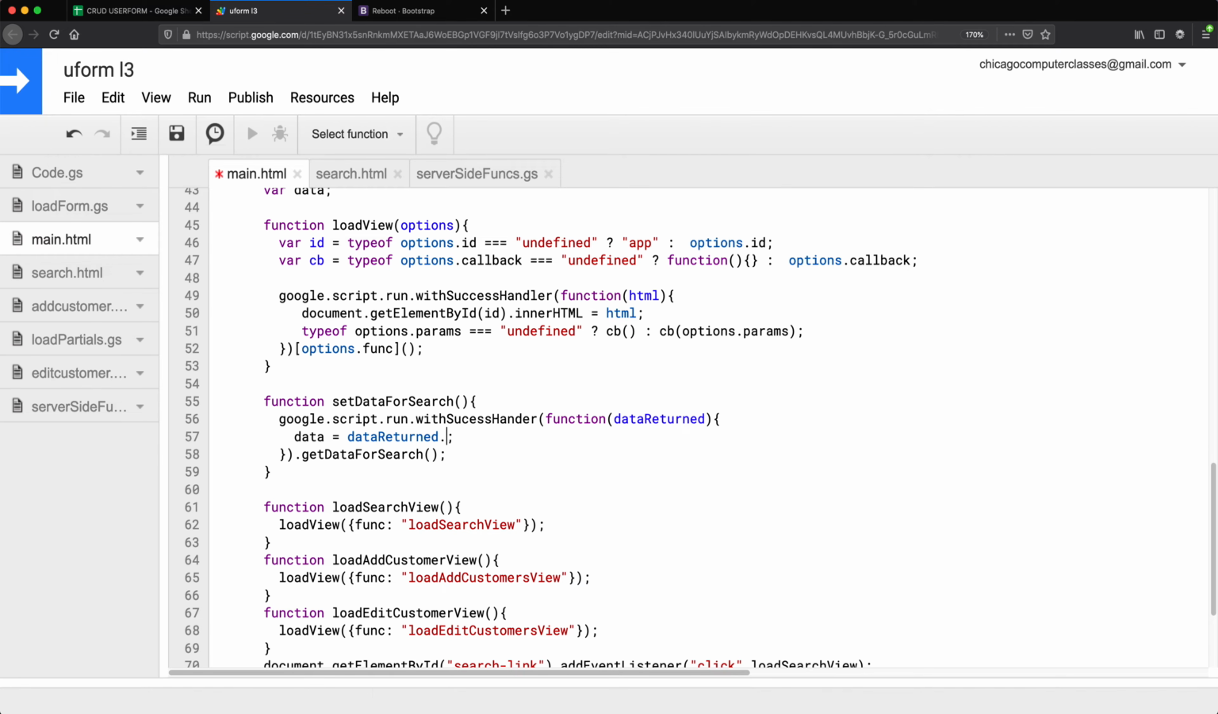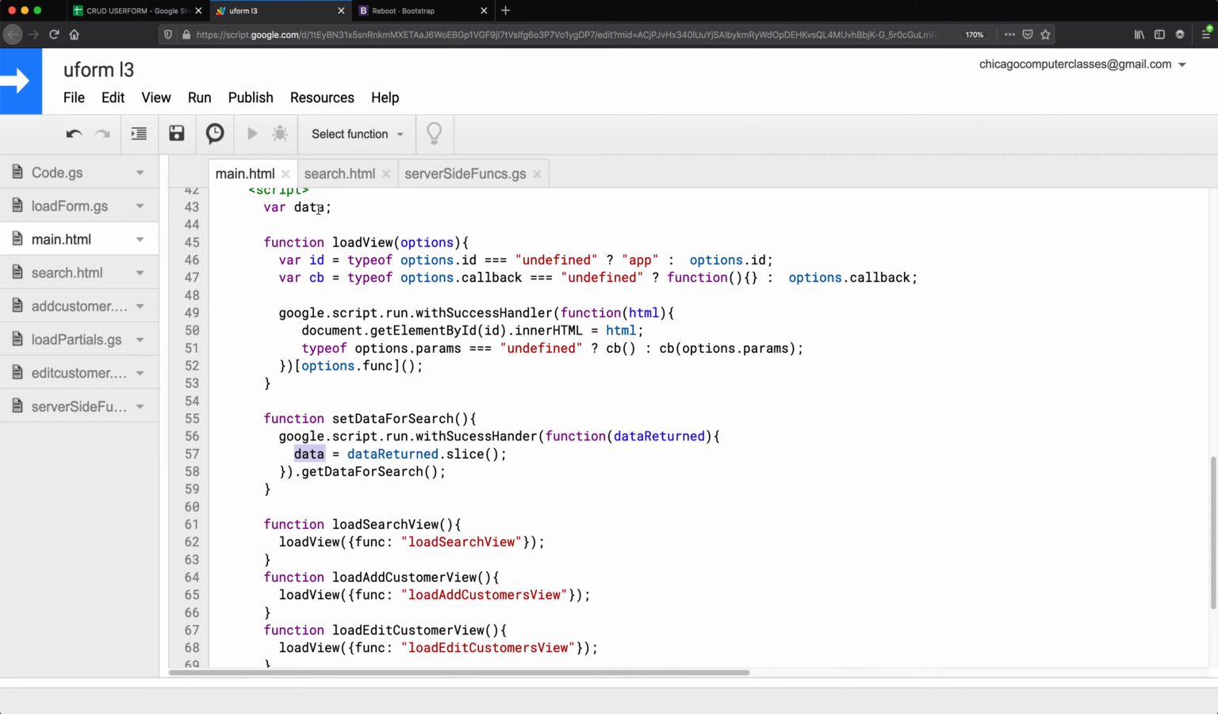So for that reason, we're going to take this and use slice. What slice usually does, you would usually give it at which point do you want to cut the array and get maybe 5 elements from it or 10 elements or something like that. But if you don't give it anything, it will just basically return the same array, but it's going to return a copy of it. So that way we can save that copy in this variable data globally in here. So that should be it.